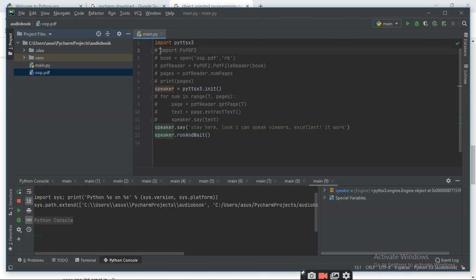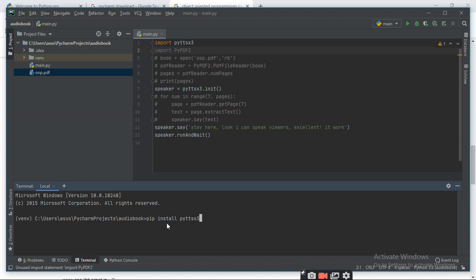For reading the PDF file, I have to import PyPDF2. For that, again you go to the terminal and install it. You write pip install PyPDF2, and when you press enter, the package will install. It will install the package in a few seconds, and I have already installed it. So you just install it and see how it will work.